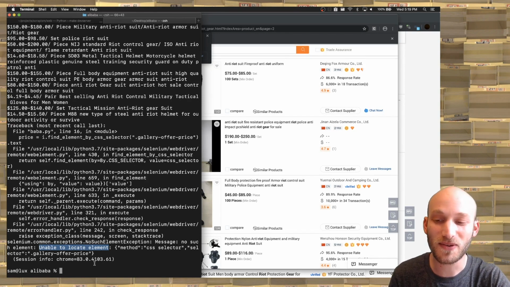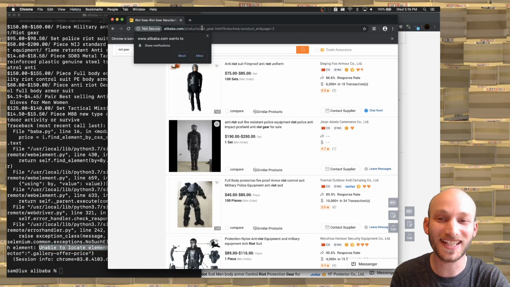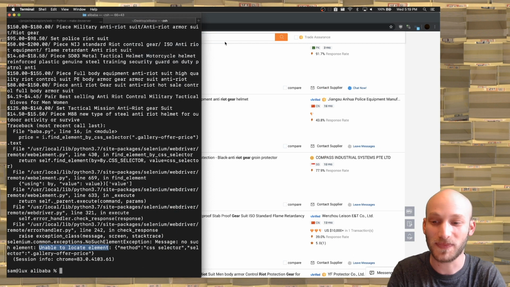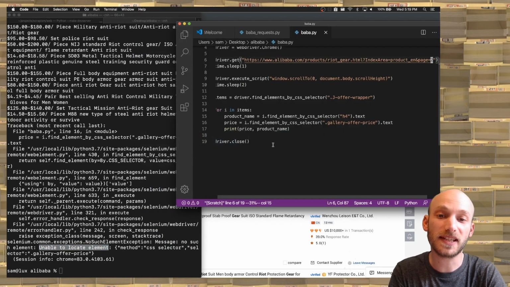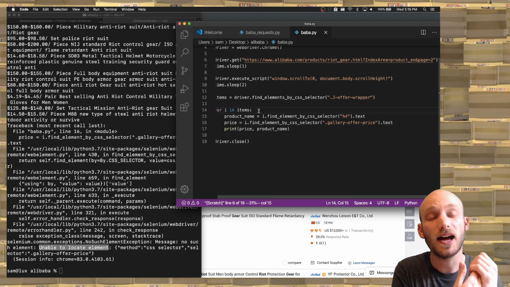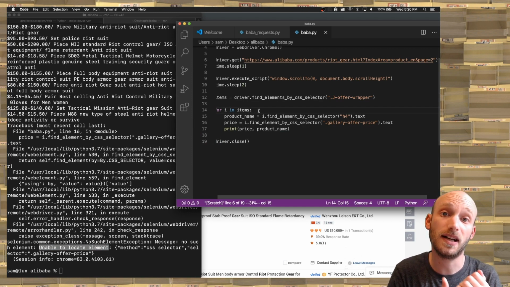Notice though that when we get an error here, the driver didn't actually quit Chrome, so I'm just going to quit Chrome for us. Okay. So we can fix this, and the easiest way to fix this is actually to wrap each of these CSS Selector methods in try except blocks.